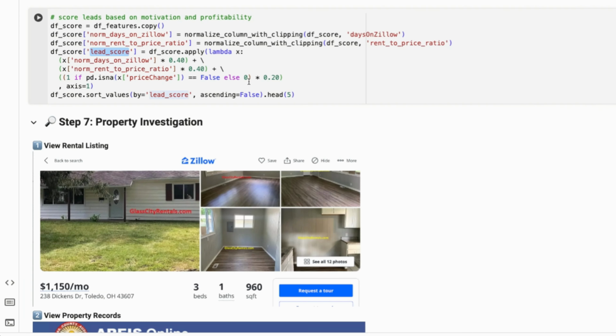So what we're doing with this column that we're creating called lead score is that we're taking our three fields, two of them being normalized since they're numeric values, and I'm putting a weighting against them. Going to make this super simple. And I'm going to say that days on Zillow, as well as potential for cash flow, are going to be my top indicators of motivation. So I'm putting them each at 40% or 0.40, and then the price change being 0.20.